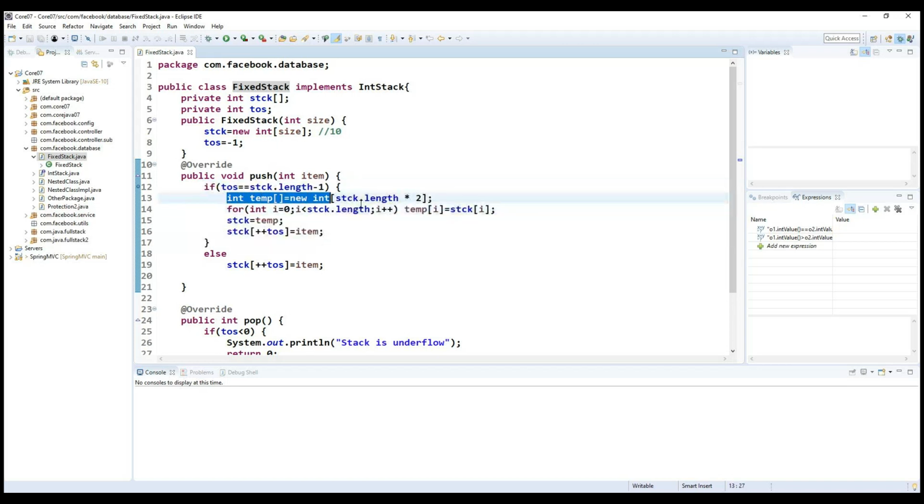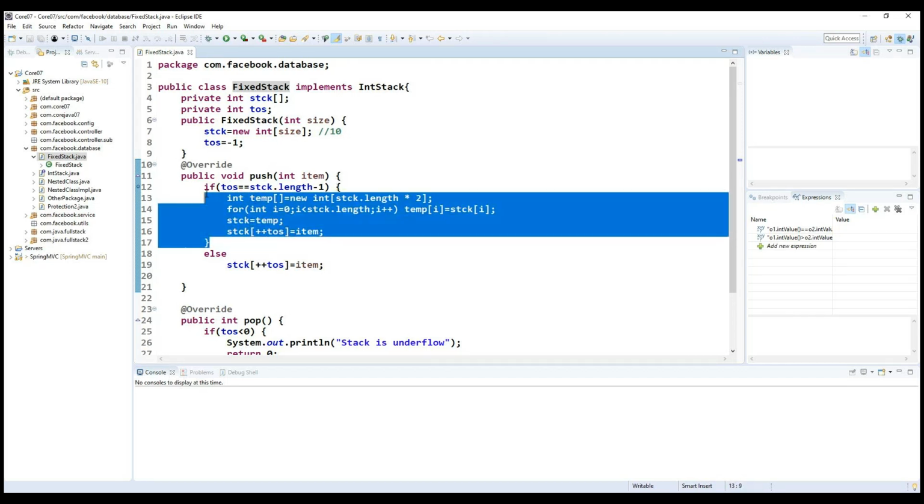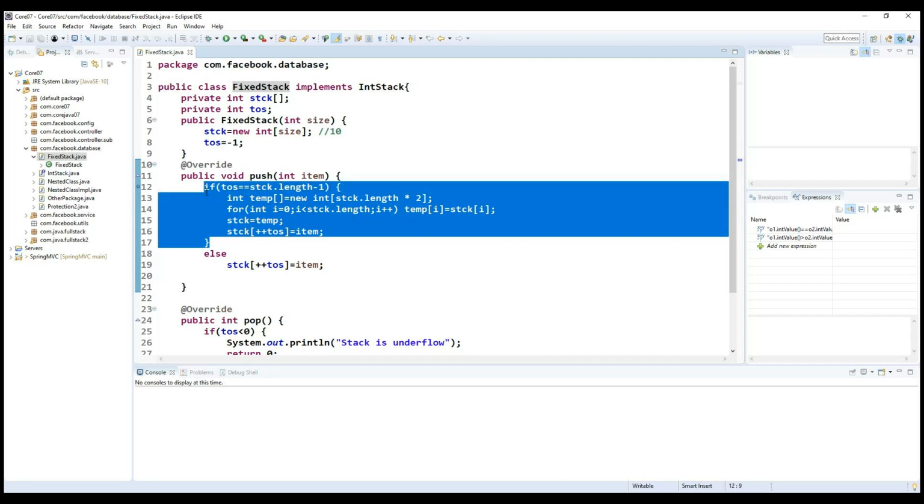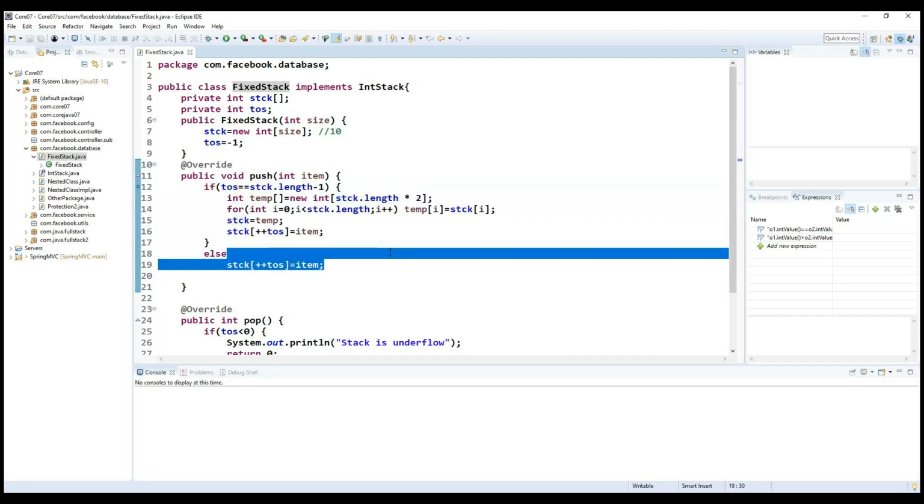In that case, we create a new temporary int array, and we copy the original array into this temporary array, and later we assign the temporary array to this stack. Finally, we insert the element here. This is the way we can create a new array whenever the size is exceeded. This is the important example we discussed in the last session.